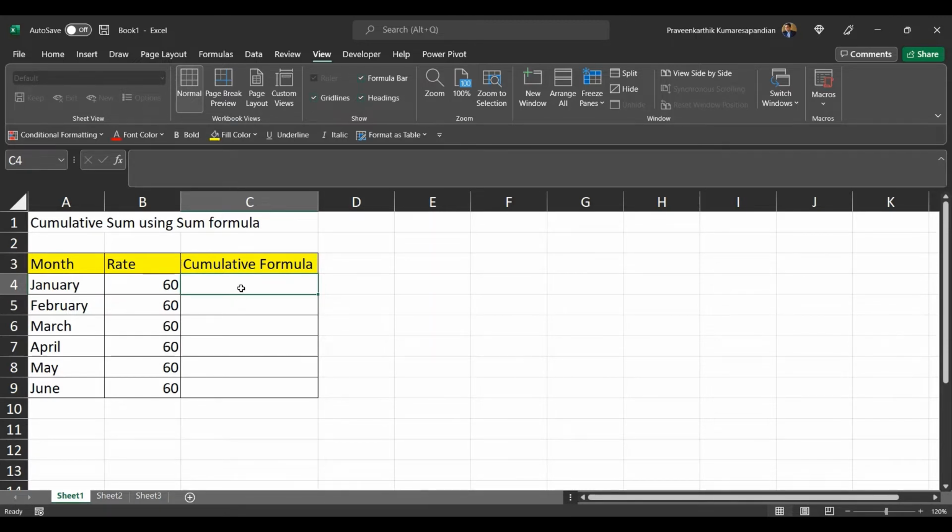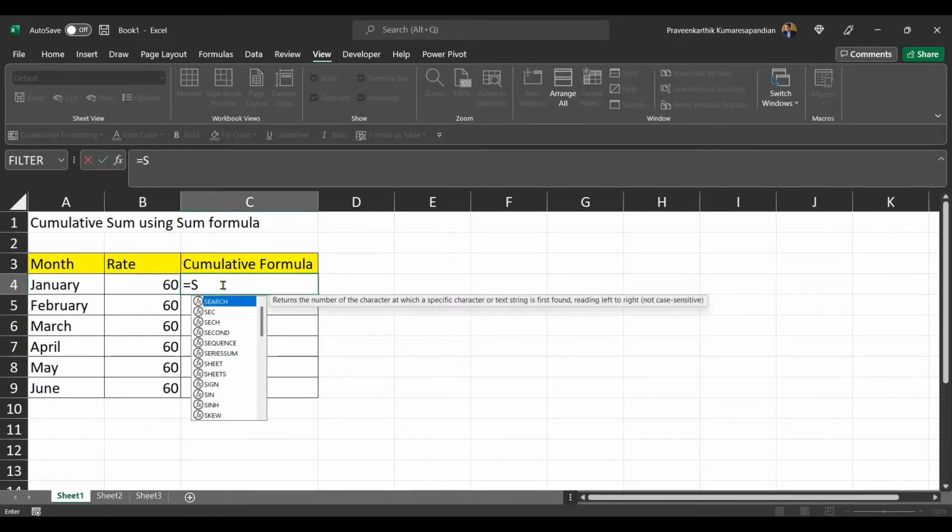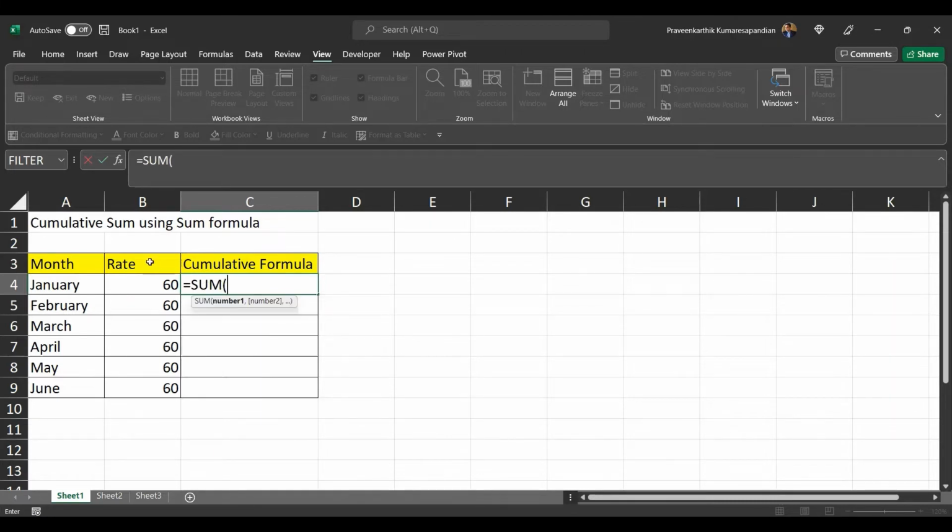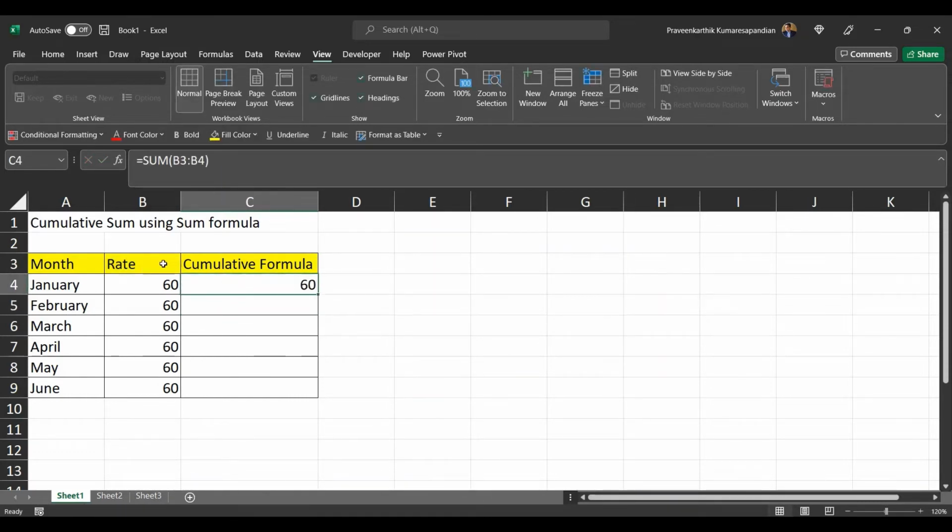So the first example that we have taken for today's video is calculating cumulative sum using sum formula. So here I'm just going to calculate the sum of all the previous intervals. Let's start doing that. I'm going to write the sum formula, sum of B3 to B4, right, and this gives me value as 60. It doesn't consider the non-number values, so the value is 60.